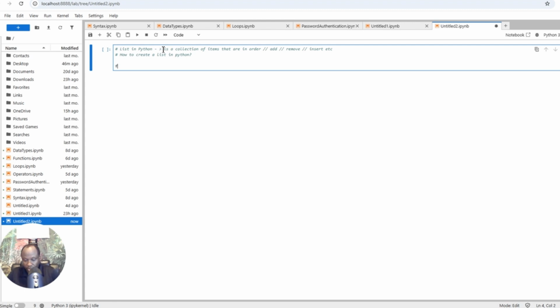Let's say, for example, we have a list called fruits equal square bracket. For example, the first one we will call it apple. The second one we will call it orange. And the third one we will call it, for example, banana.